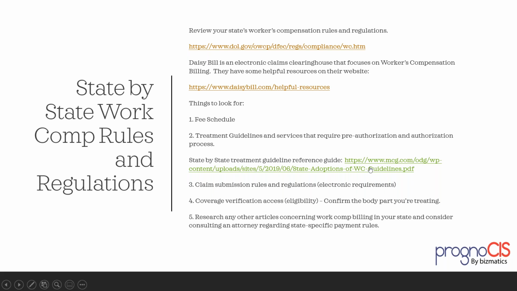There's also a link right here to a page that will give you an idea of what your state work comp guidelines are in terms of the treatments that require pre-authorization and what sorts of things are treated, what types of things are covered based on the body part. Make sure you're also familiar if there are any specific rules regarding claim submission.